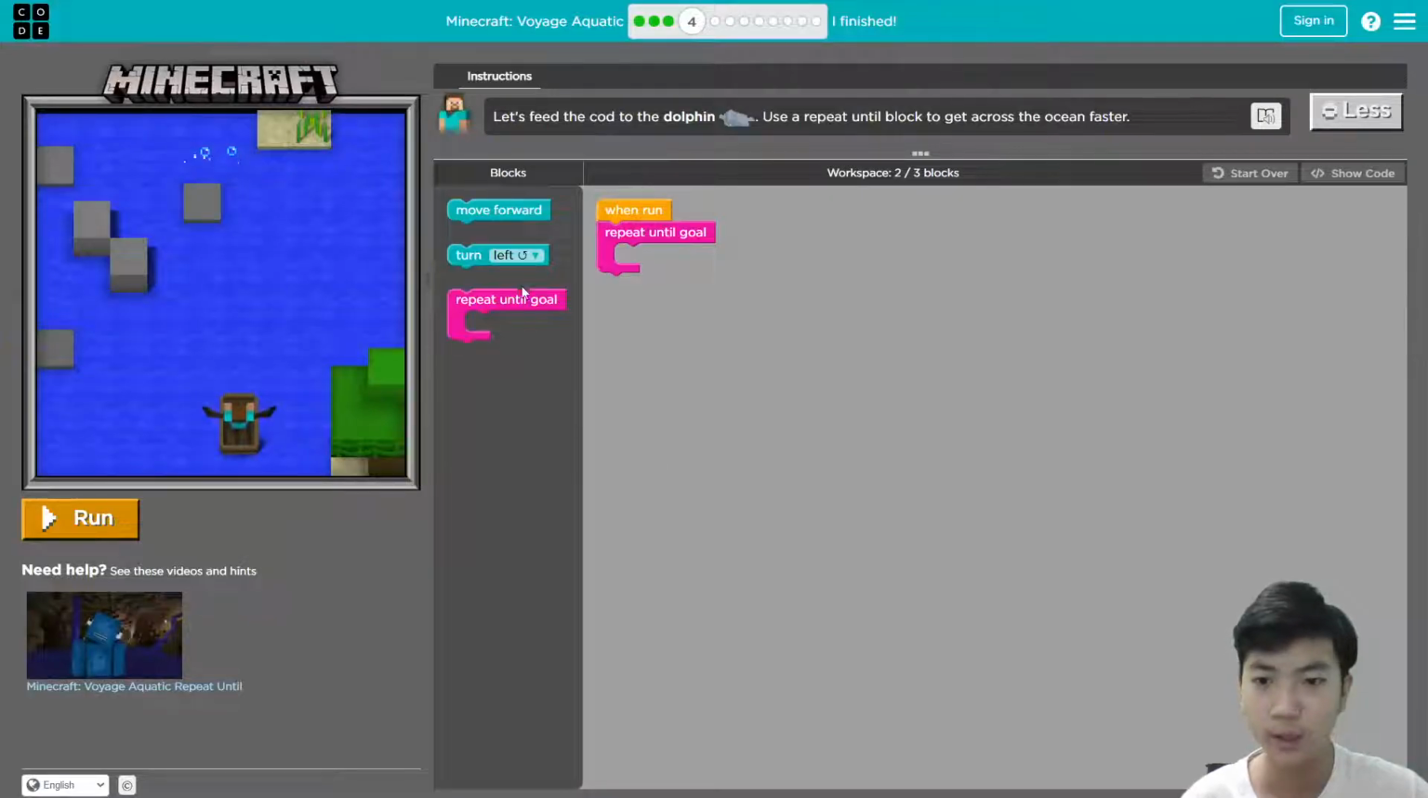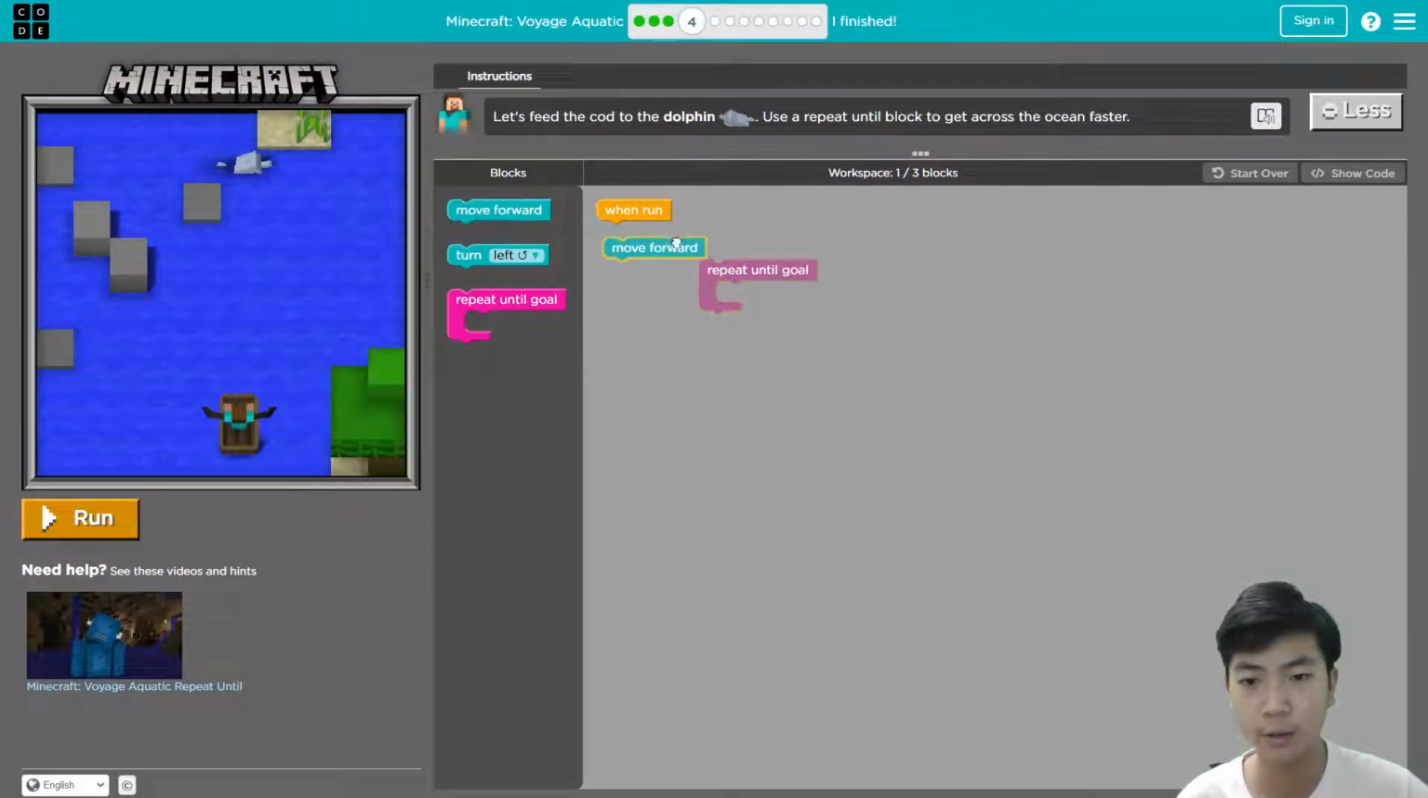Okay, as you can see here, there's the repeat until, right? So this is a scenario where it's the same thing as last time. We have to move 1, 2, 3, 4, 5, 6, 7 blocks to get to the object. Right now it's a dolphin, so we have to move 7 blocks to get to the dolphin. And last time, we had to stack more move forward blocks, and then move forward, and then move forward again and again and again.